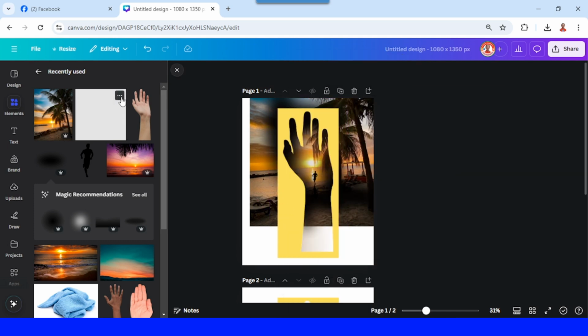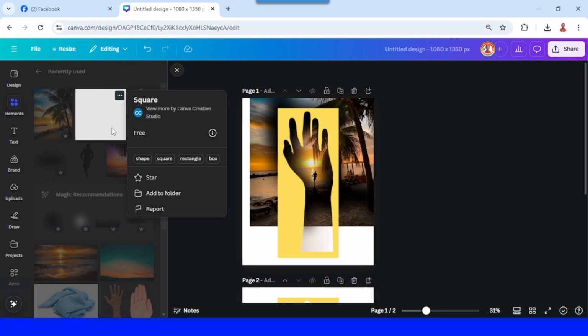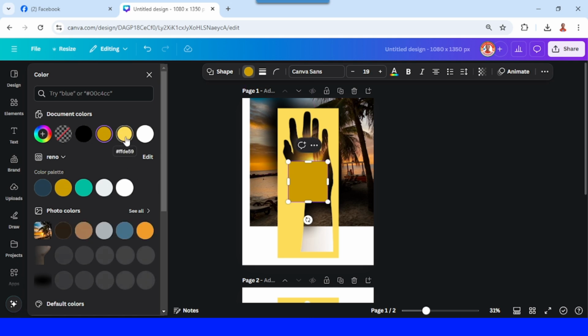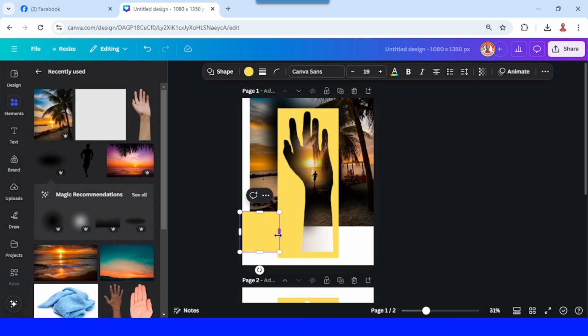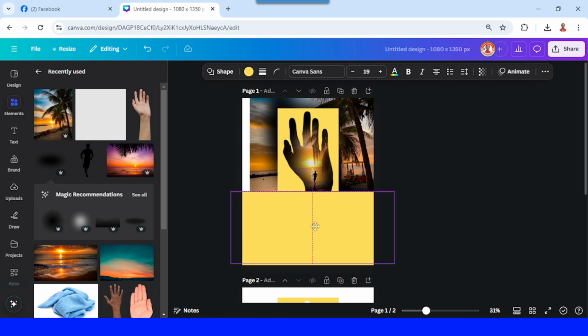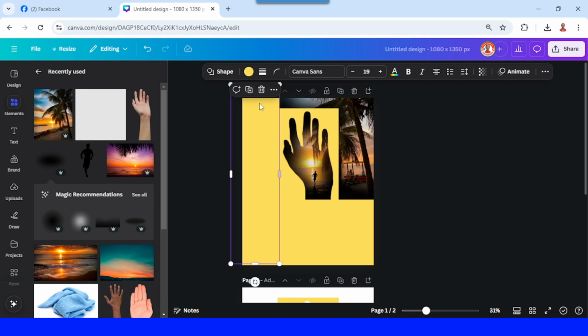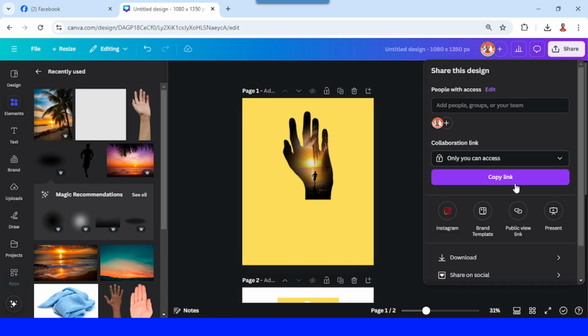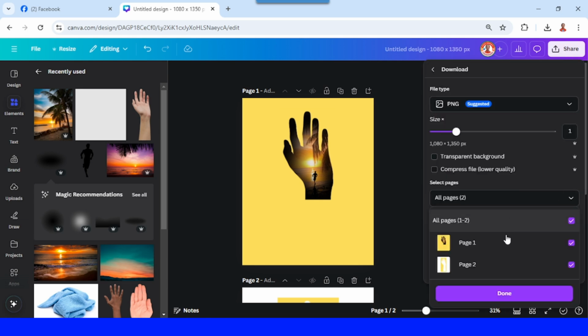Now let's add the square, the yellow square. Change the color to be the same color as the frame. And then cover all area outside the hand. I will make it like this. So I will make the hand not too long. And then duplicate. Now download this page 1.